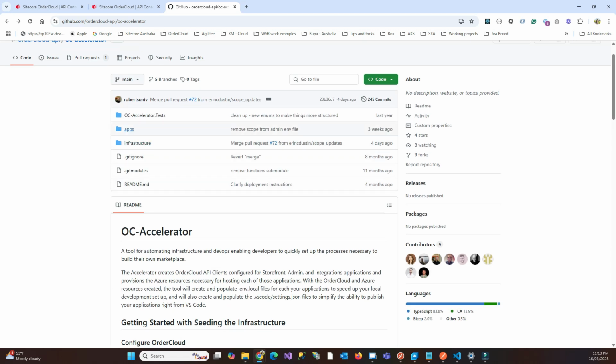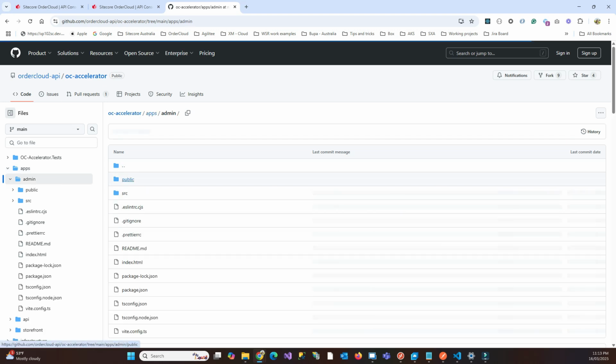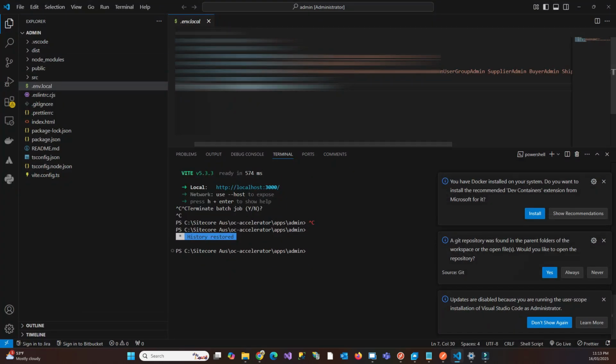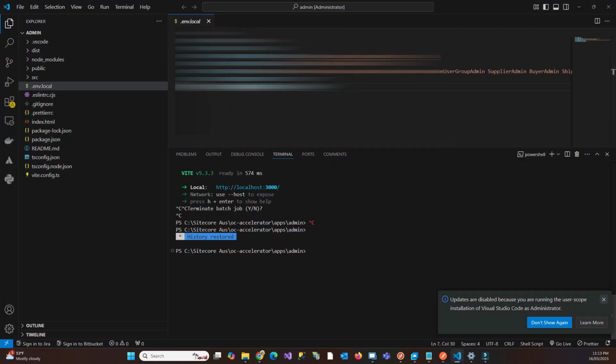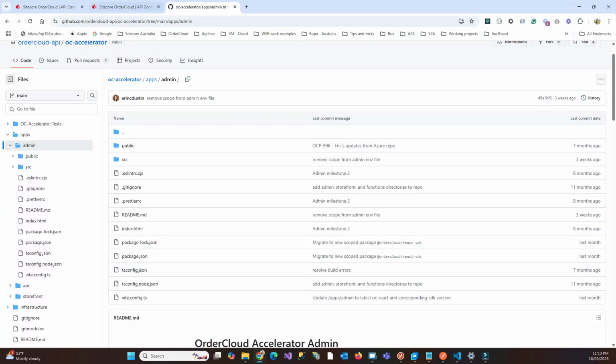But for me, what I'm going to do is give you a very basic way to spin up those instances. So let's say you want to spin up the admin instance. I already have this one open here in my Visual Studio Code. You can see this is the env.local, where your OrderCloud client ID is. So if you create your marketplace in OrderCloud, I have this one here.